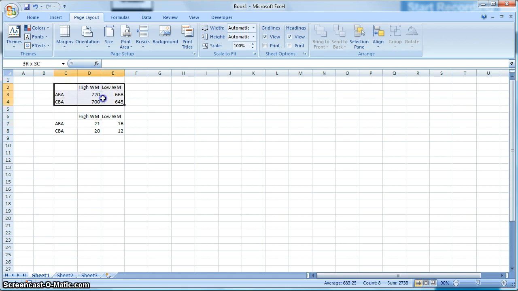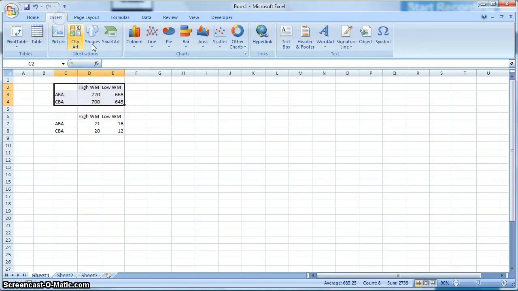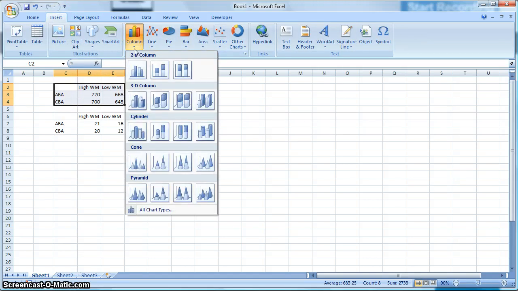So first of all, you highlight everything. So this includes the titles of each of the levels of the two factors. Then we go up to Insert, go to Column. So technically it's a column chart, not a bar chart. Select this first one. So only use two-dimensional column charts.